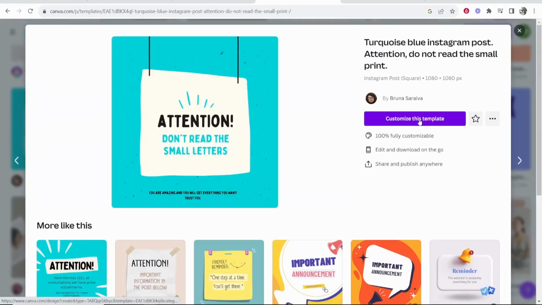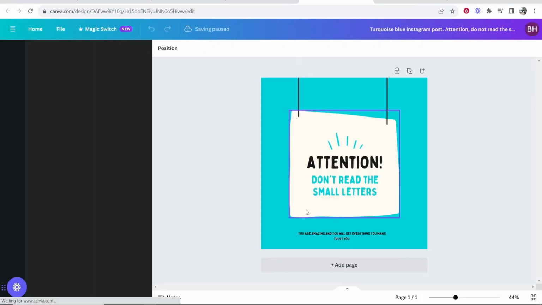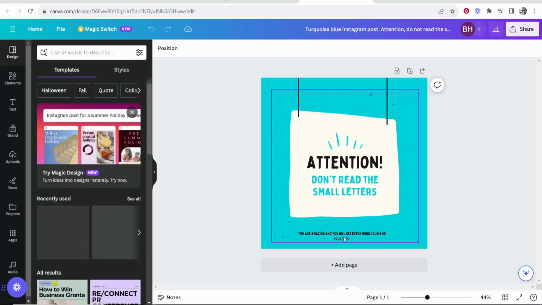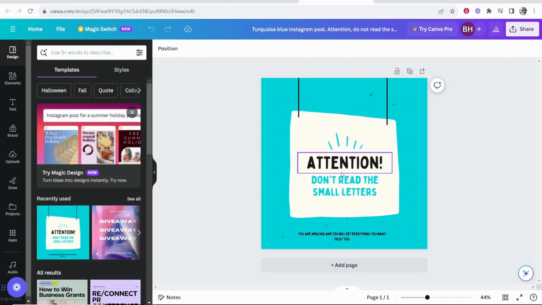We can click on it and then we can go customize this template, and now we can edit everything about this post. So here we've got like a little attention board. We've got a blue background with some text. Now we can edit everything here. So what I'm going to do first is edit the background.